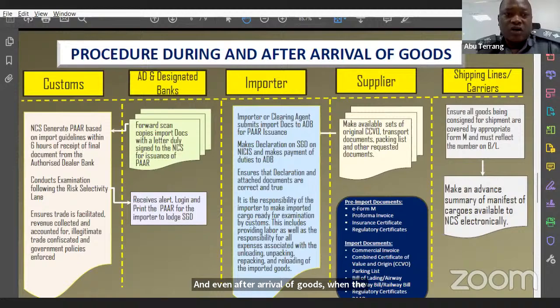There are so many stakeholders engaged here. We have the Nigeria Customs Service. We have the authorized dealer bank, that is your designated bank. We have the role of the importer, the supplier, and we have the shipping company. First, we expect that the shipping company will ensure that all goods being consigned for shipment are covered by appropriate Form M. Of course, the shipping company will, on the transport documents, write the Form M number.